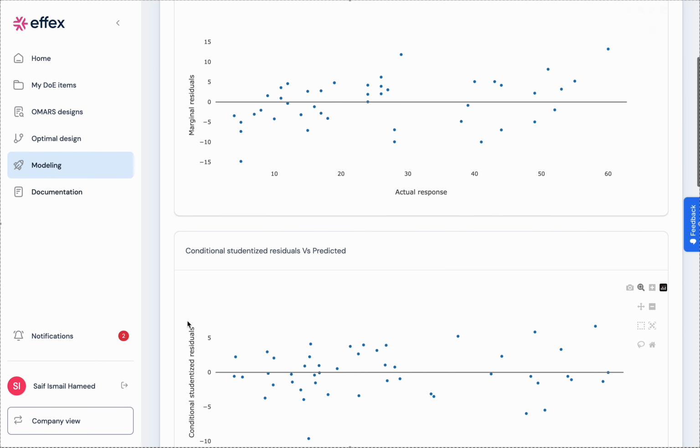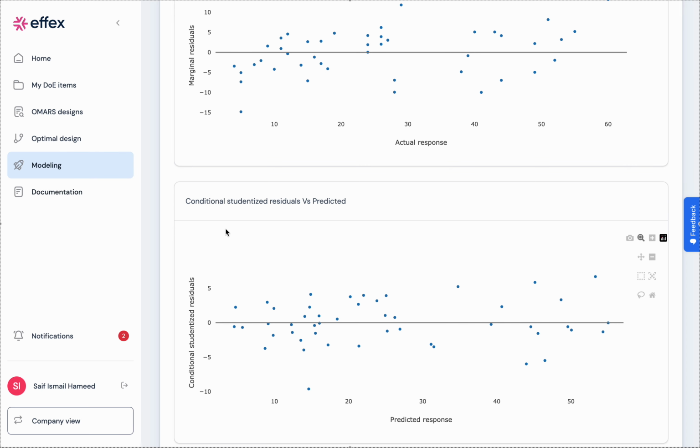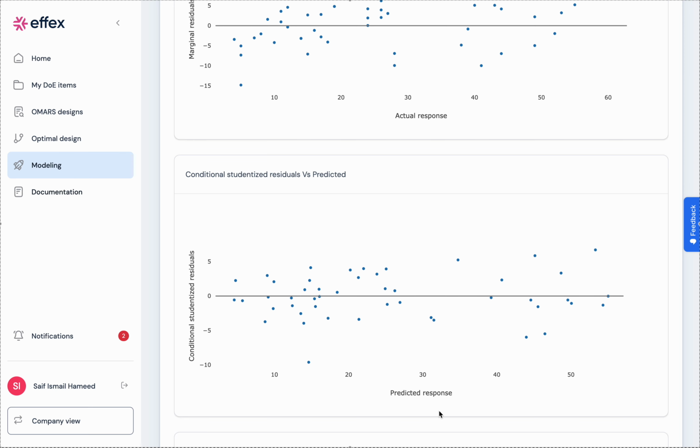And then I have another graph, which is the conditional studentized residuals versus the predicted. So here I have the predicted values for the response in the x-axis, and then on the y-axis I have the conditional studentized residuals, which is essentially the studentized residuals calculated based on the conditional model which takes into account not just the fixed effects but also the additional random components.